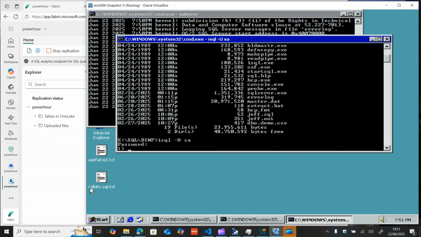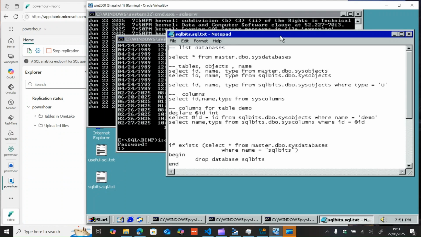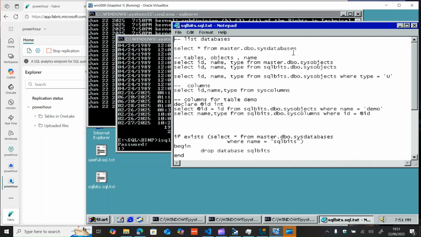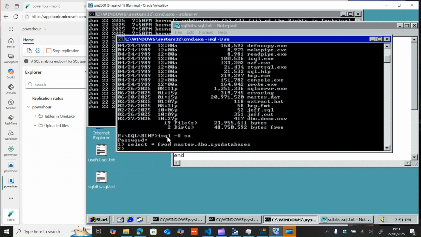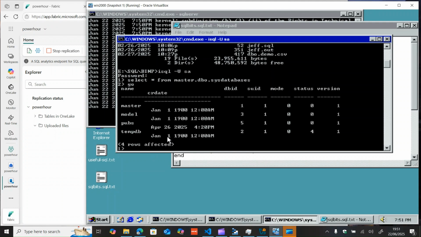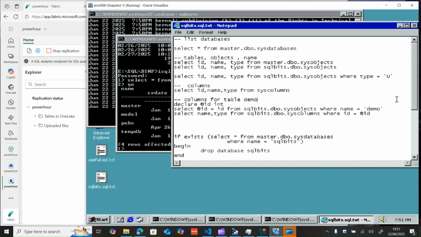So let's open this file up here, and then I've got some sample SQL. So let's have a look at the databases. So let's just pull that out. And of course, I've got to hit go. So I can see I've got 4 databases: master, model, pubs, DB. So you can really feel that it is SQL Server.